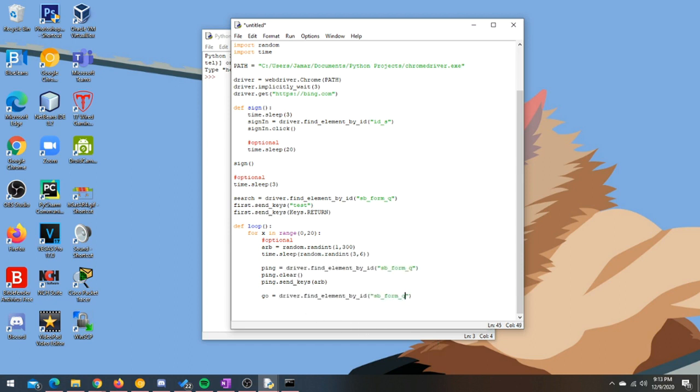Alright, so we're going to use this again, which is finding the go button, or the search button. This is really useful, and like I said, Bing uses a lot of IDs, which is really helpful. And then once you find the go button, you're going to, you guessed it, click it.